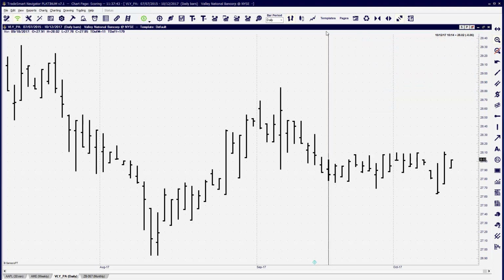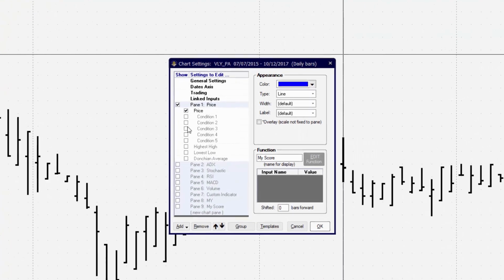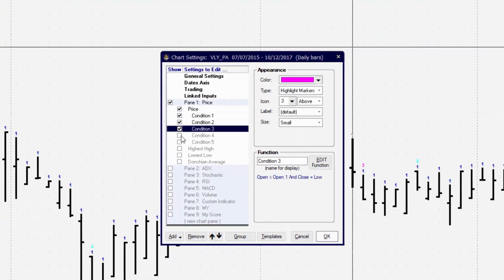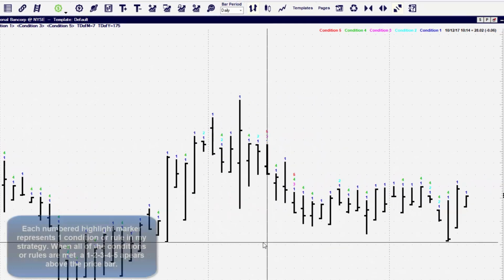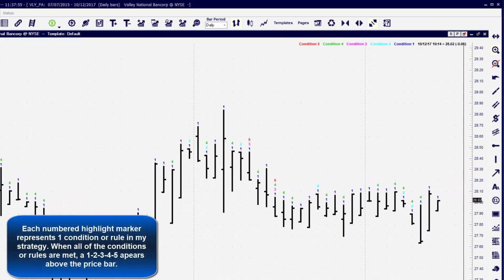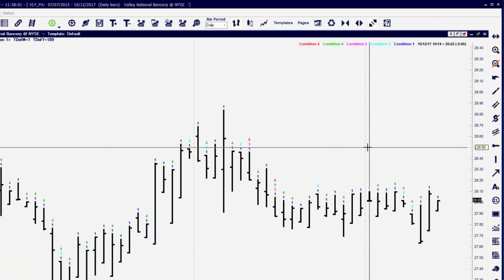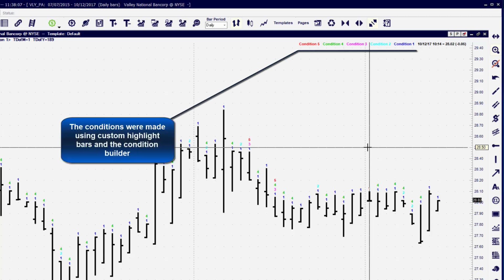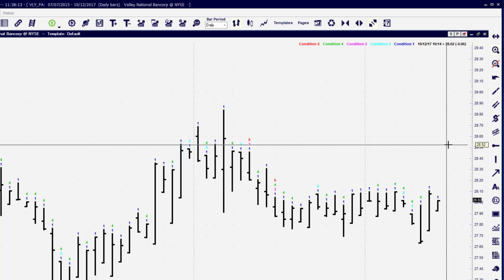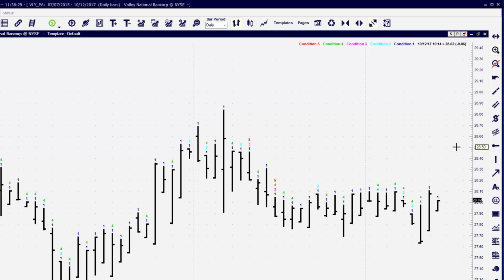Here's my chart window, and my strategy has 5 conditions that I'm looking for. When all 5 of these conditions occur on one particular bar, then I'll be able to move on my particular strategy. One way I can track that is by creating indicators that represent each one of the conditions. So you'll notice along the top edge of Trade Navigator, I have condition 1 through 5. When all of those conditions occur on one particular bar, I can move on my particular position.